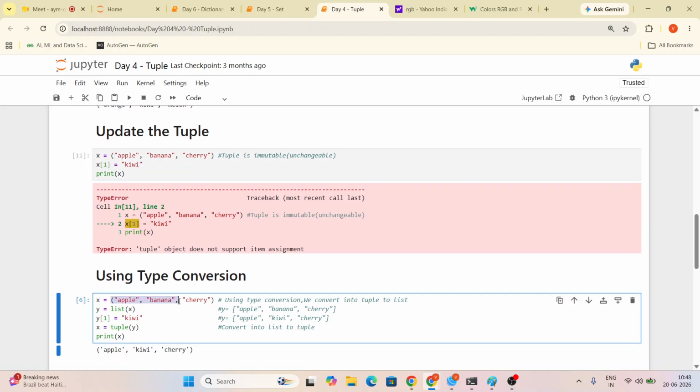So the collection of heterogeneous items enclosed by parentheses is stored in the x variable, right? Am I right, guys? We want to convert it to a list, so imagine x is converted to a list and stored in y. So what's y of 1 here? Index one is banana. I want to replace y of 1 with kiwi. So now it's modified and stored in y.